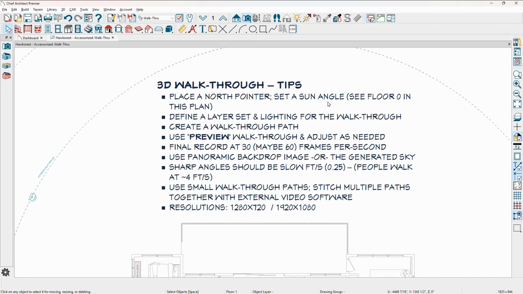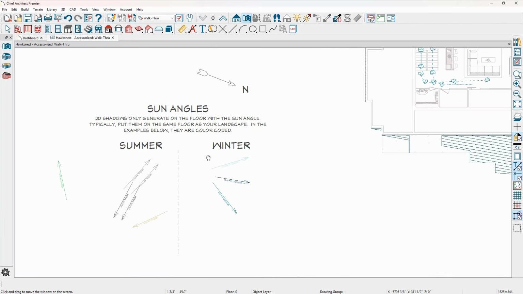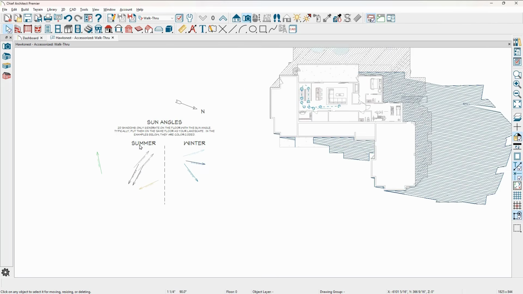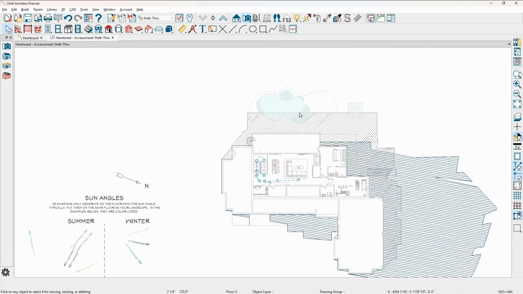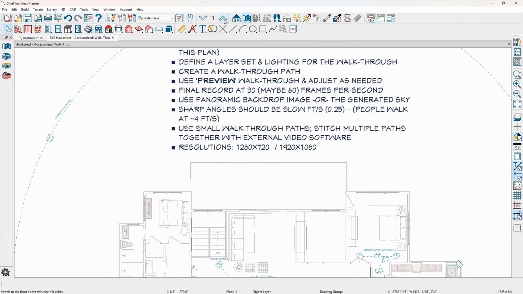I'm using a sample plan here called the Hawk's Nest. If you go down to floor 0 and I scroll down here, you can see that I've created a north pointer and my sun angles. I've created a handful of those. These are important. I put these on floor 0. That's where my landscape is. I've got a swimming pool down there, so it's walkout, so it made the most sense to put those on floor 0.